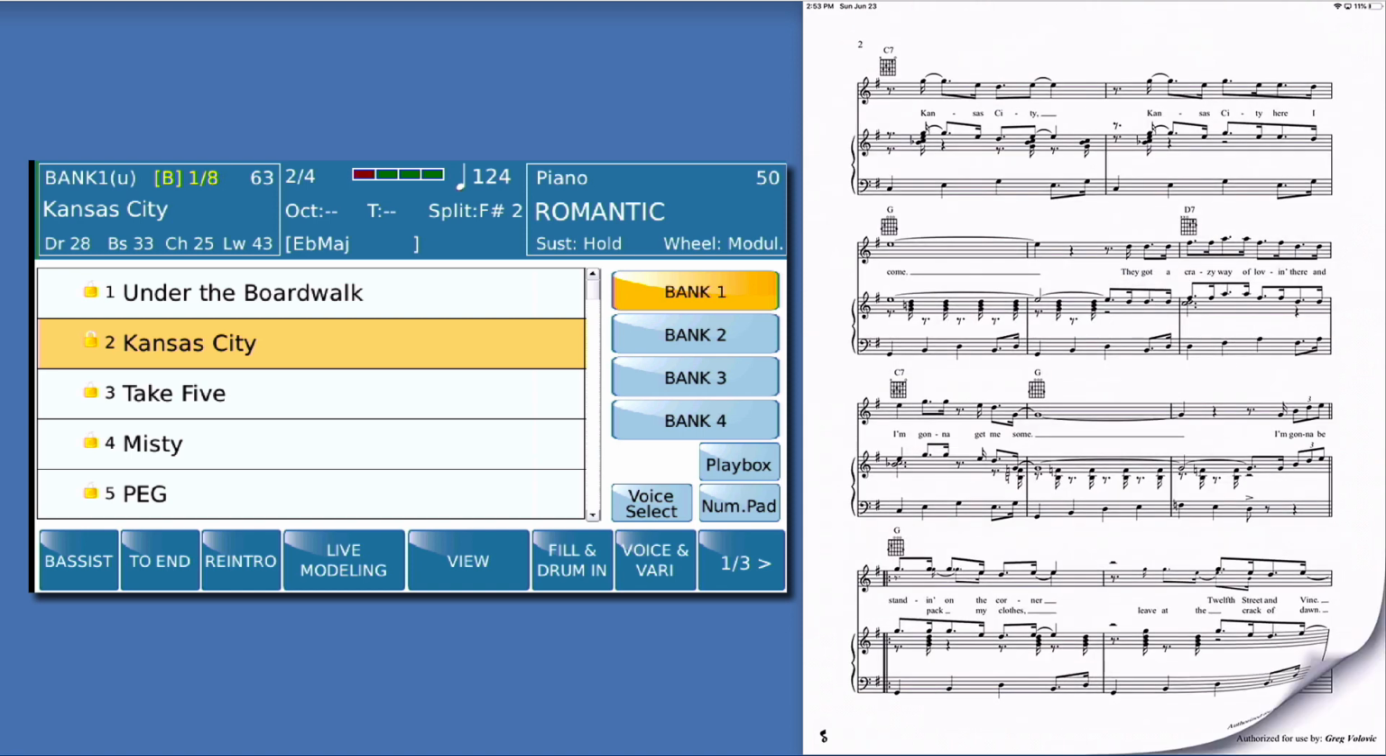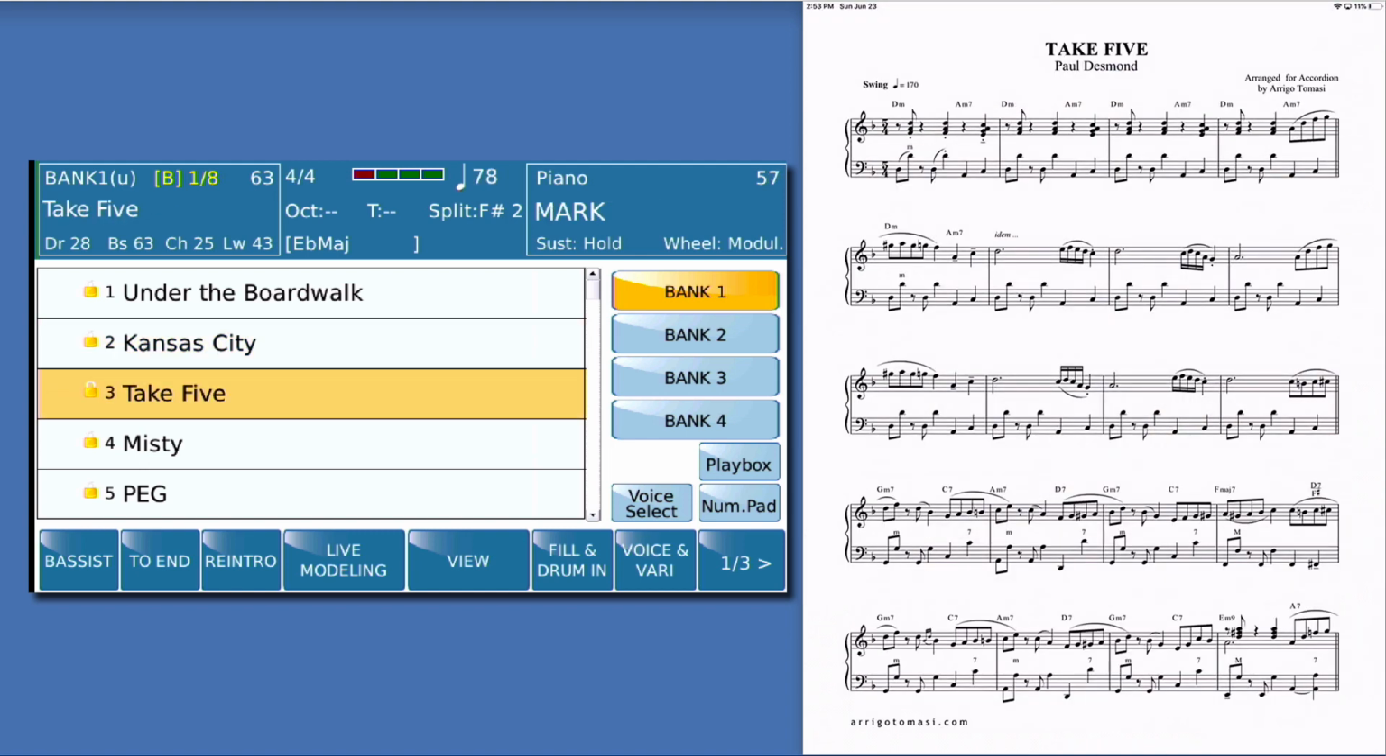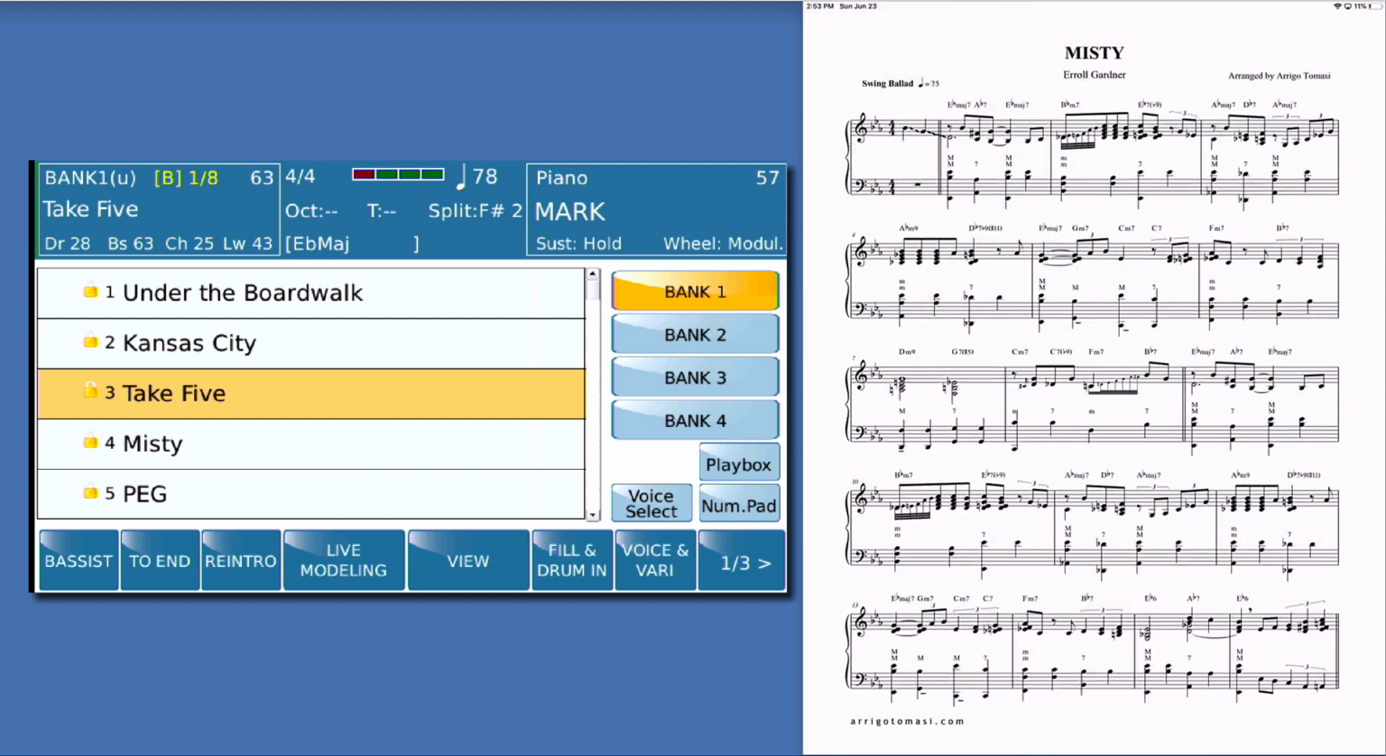And I'll go to the next song by traversing through the pages, and you'll see Take 5 now is selected. And finally, when I get to Misty, Misty is selected. So I just wanted to demonstrate the ability to have ForScore running on the iPad, able to communicate with the SD-90 in order to pick your registrations without ever having to touch the arranger module whatsoever.